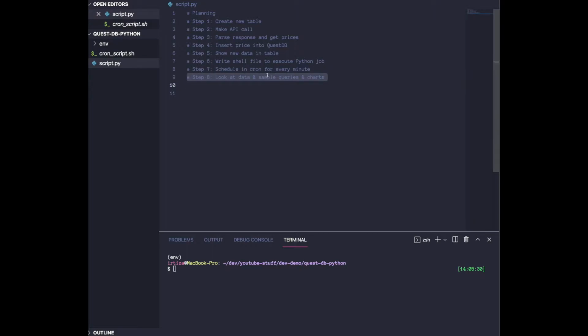And lastly, I'm going to go over a few queries we can use in QuestDB that we would not have gotten with MySQL or Postgres. So yeah, with that being said, let's start the coding then. So the first thing we're going to do is import the packages that we need.